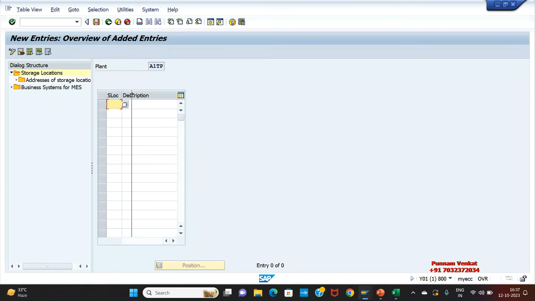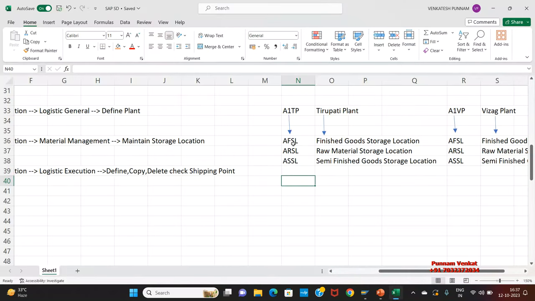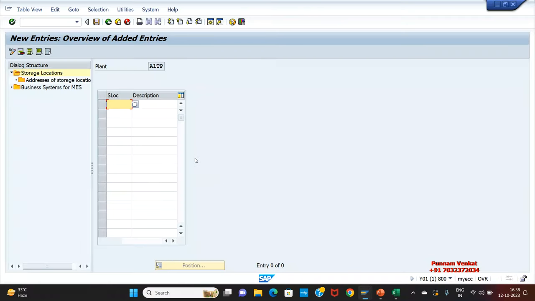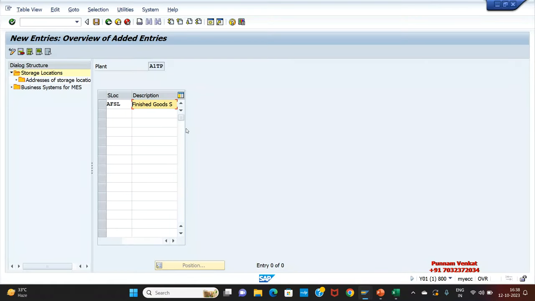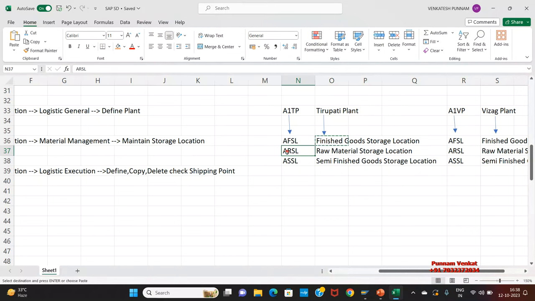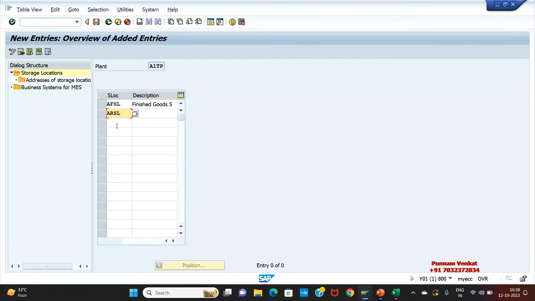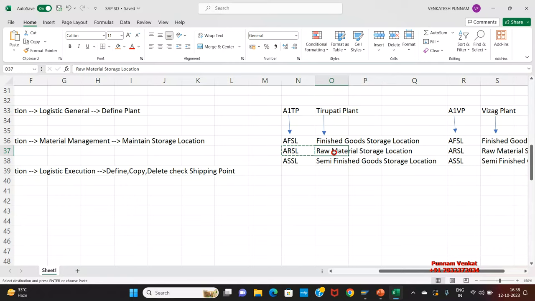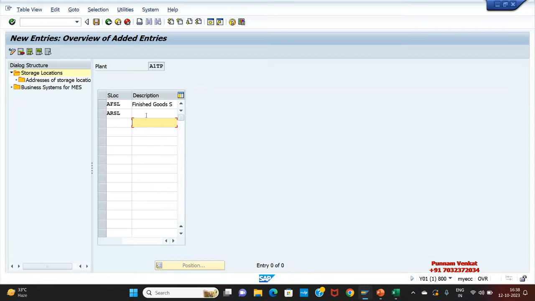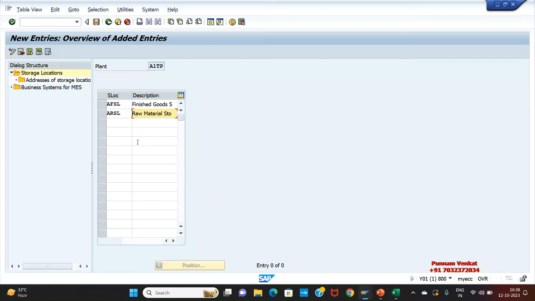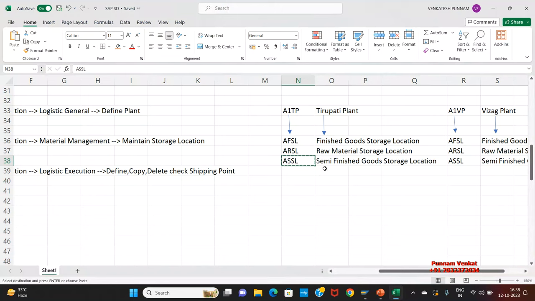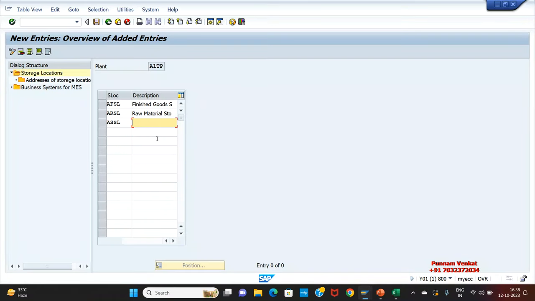Here you want to maintain the storage location. So for example in the Excel, AFSL, A1, finished goods storage location, and write the description. Here you can maintain ARSL, raw material storage location and description. And ASSL, semi-finished goods storage location.